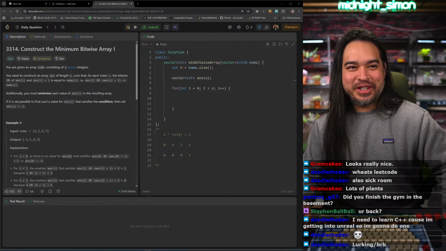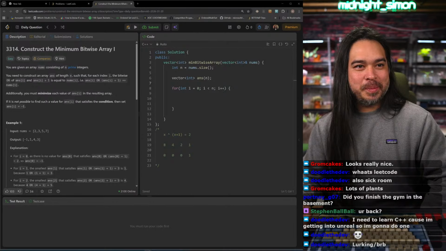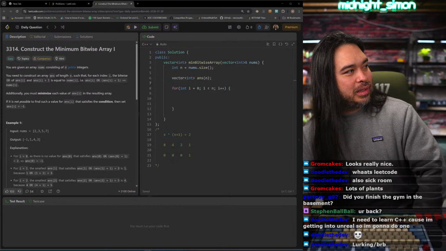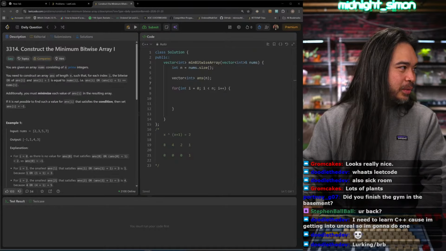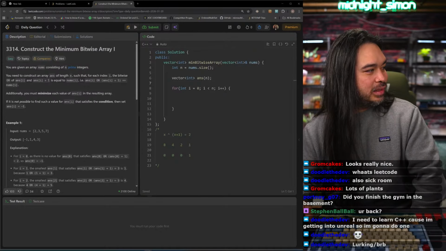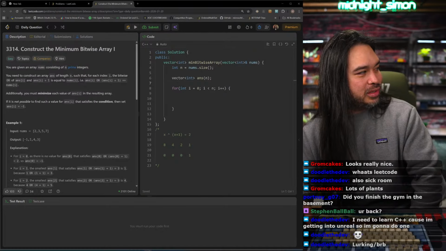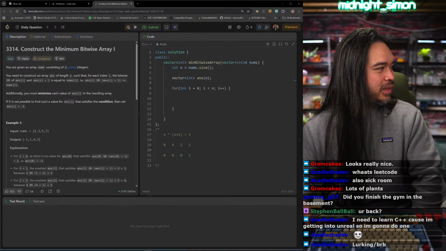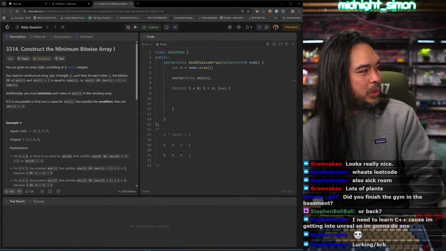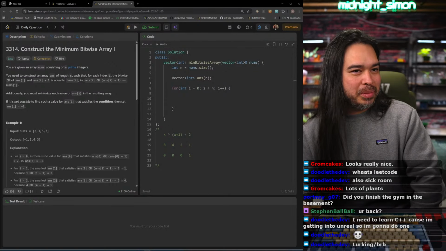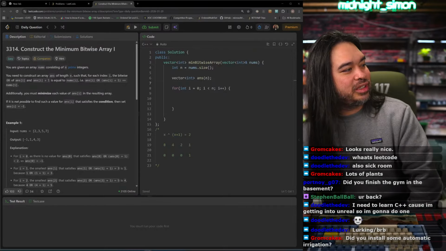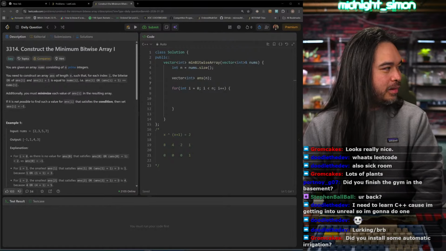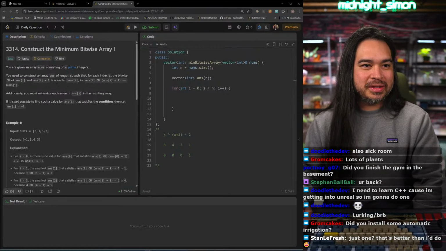Do you finish gym in the basement? I have a little gym. I have a power rack with some weights. I have a bench, an adjustable bench. And I have some dumbbells, some of those adjustable dumbbells. What else I got? I got a little treadmill. And I'd like to get some more weights.